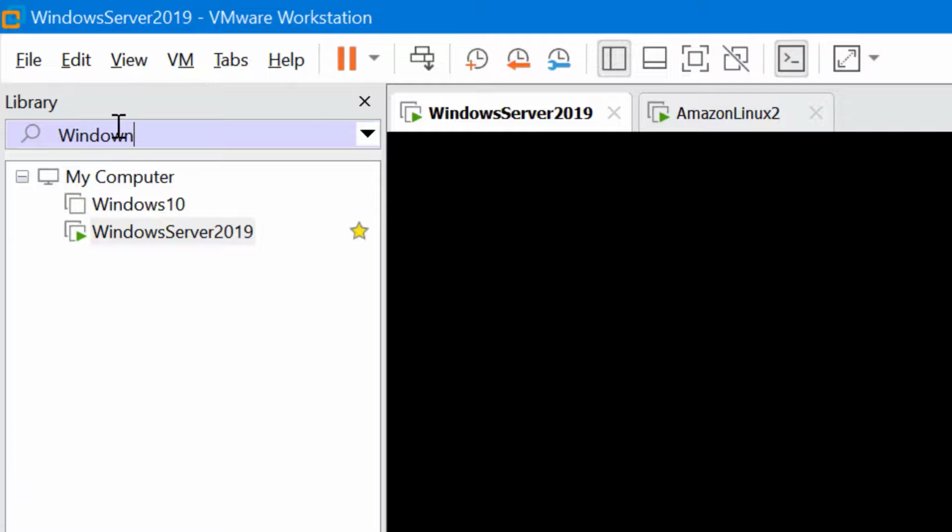But if you want, you can type in the complete name. This feature will be super useful when you have many virtual machines to search for. These are a few ways to find virtual machines in your library.